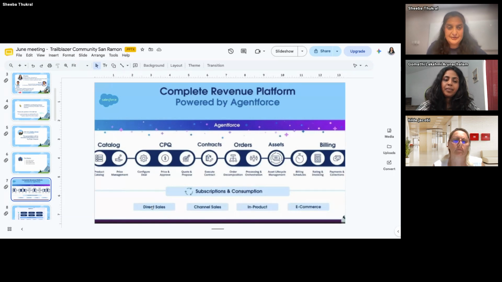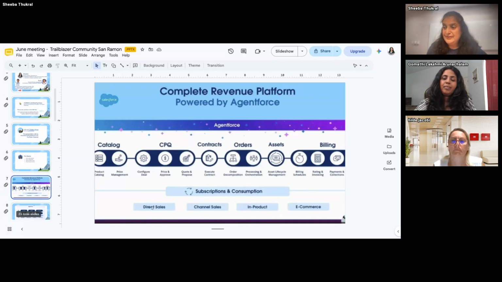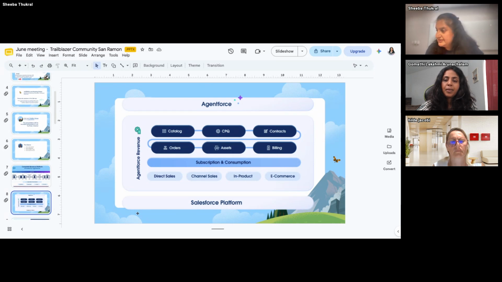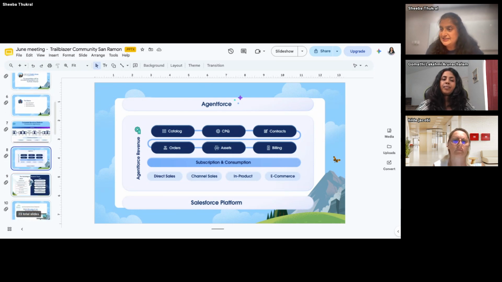And this is the main high-level view of the architecture of the Agentforce Revenue Management. This is another view of the architecture. And we see Agentforce Revenue sitting on top of Salesforce platform with all these main components, or these are objects, basically, like the catalog, contracts, orders, etc. Those are the components.